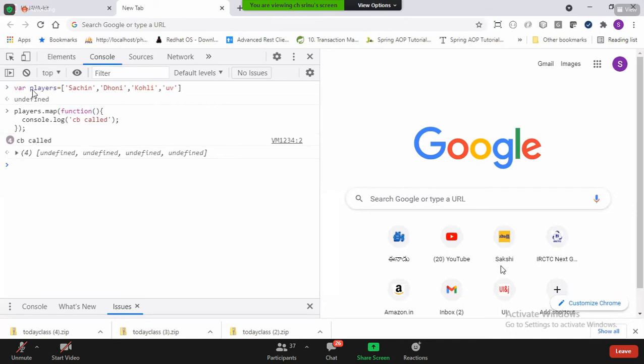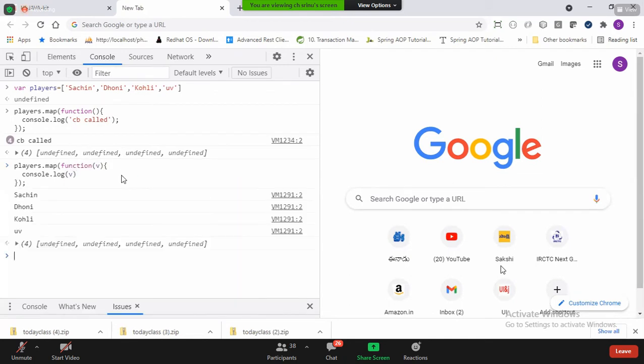Four times, why exactly is it going to be called? My players array contains four elements, so four times it's going to be called. First time it's going to be called by passing the first value. What is my first value? You can put any name here. It's a reference argument name. Okay, value. So here, if you observe, can I keep this value here? Now come here. Can we print that value? Now see this. My Sachin Dhoni Kohli UV printed, or not? Still, it's undefined only, or not.